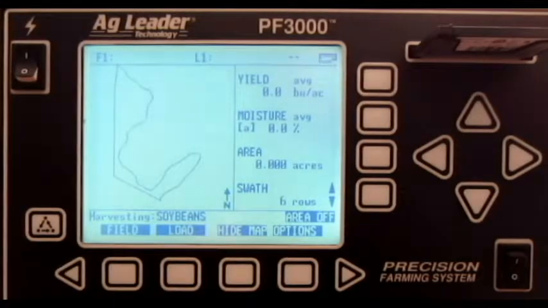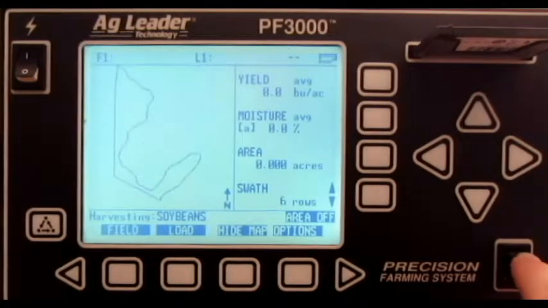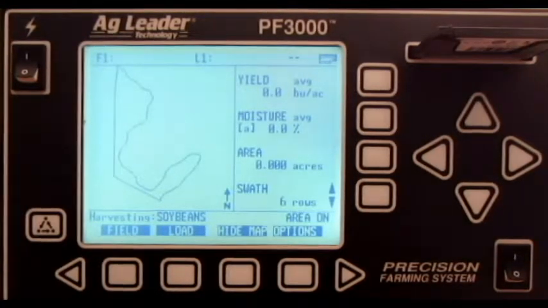In this video, we will cover how to determine if area logging is on or off on the Ag Leader PF3000. With the monitor turned on, flip the switch in the bottom right-hand corner towards the top of the monitor. This will turn area logging on. Flip the switch in the opposite direction to turn area logging off.